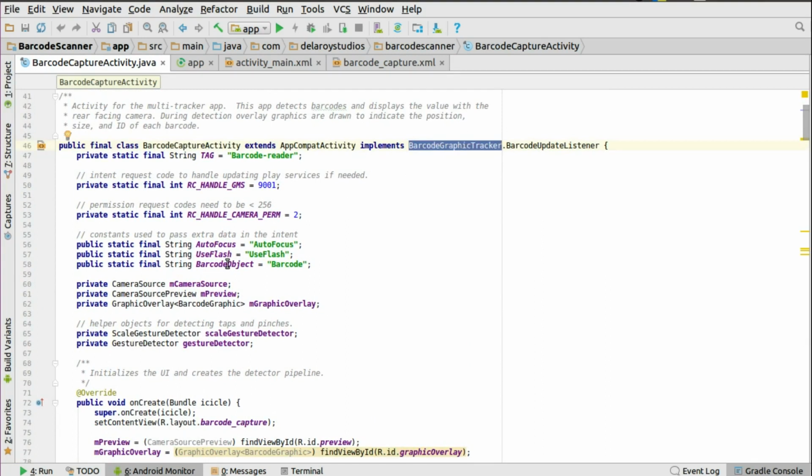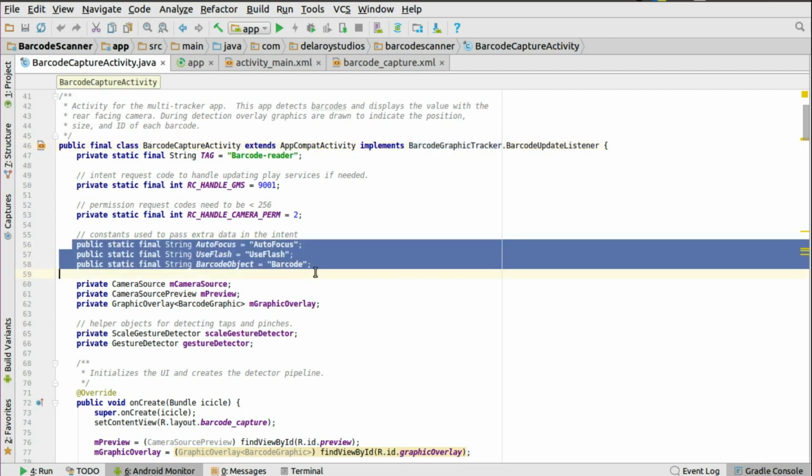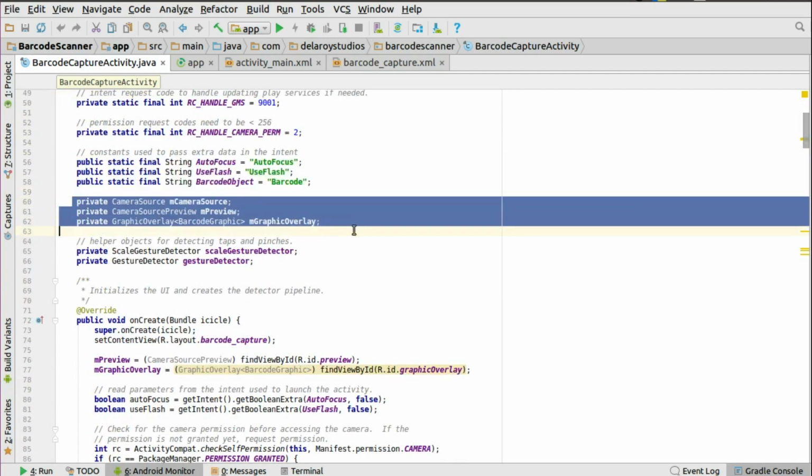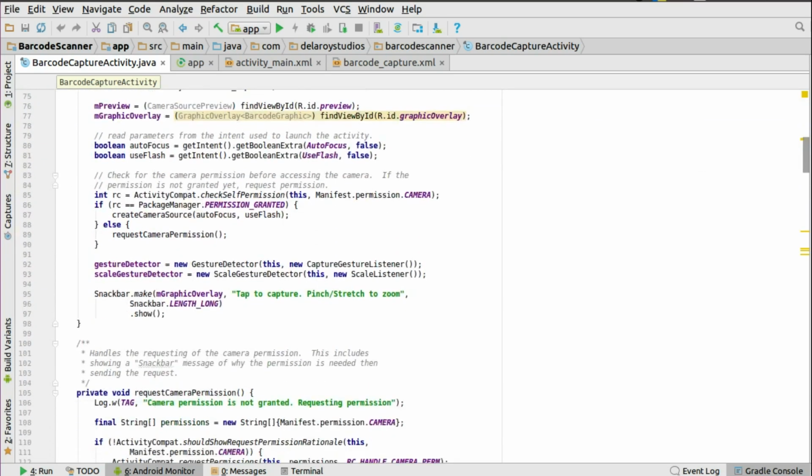So you have that set up, and this is where you pass the constants for the autofocus and to use flash, and the barcode object. You need an object that will point to different formats of the barcode. We have the camera source out of the box, and also the source preview with the graphic overlay. We won't be looking at that in detail.